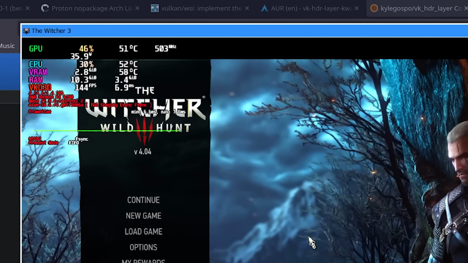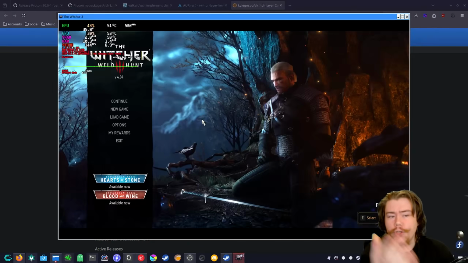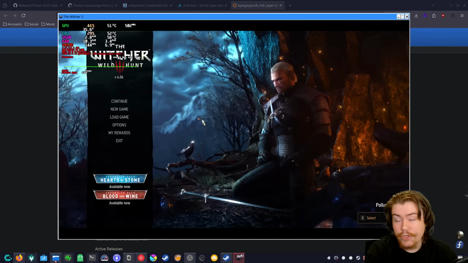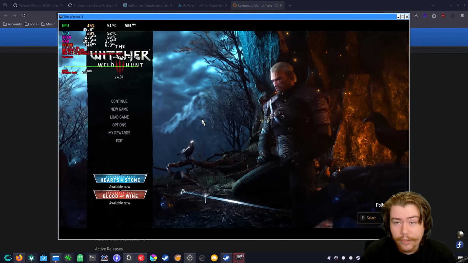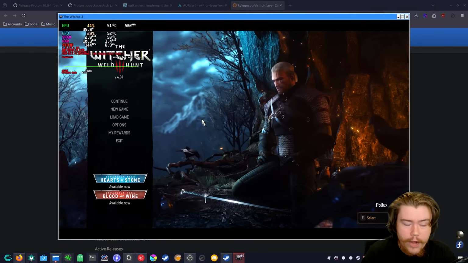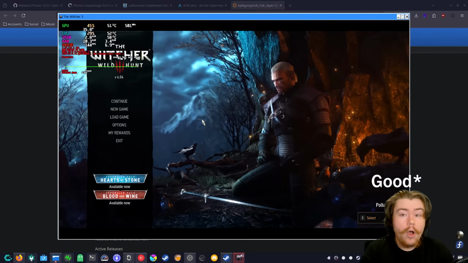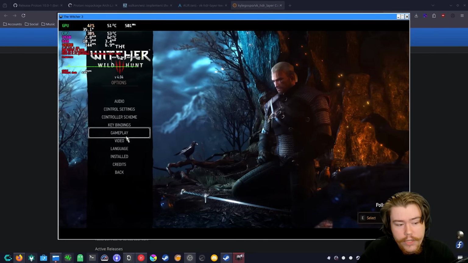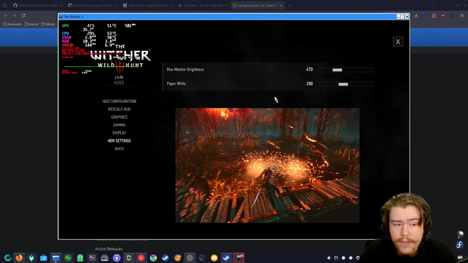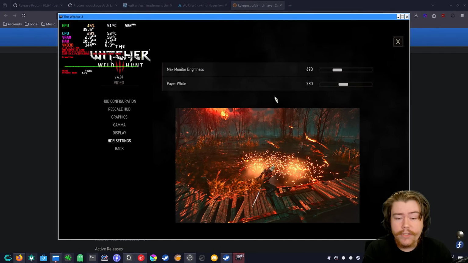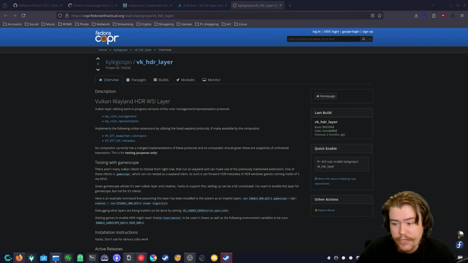That is one way to know if HDR is working. If you don't have the VK HDR layer package installed, the colors are going to look extremely washed out and they won't look proper on your monitor. So all you have to do is go to video, go to HDR settings, and then you can configure the actual HDR settings itself. And another game we can test out is Overwatch 2.